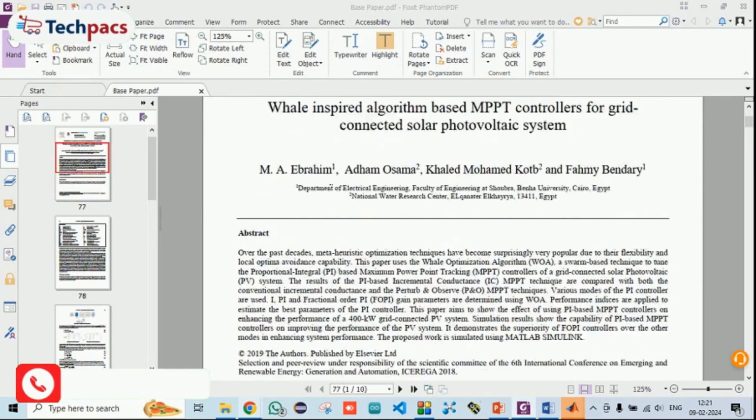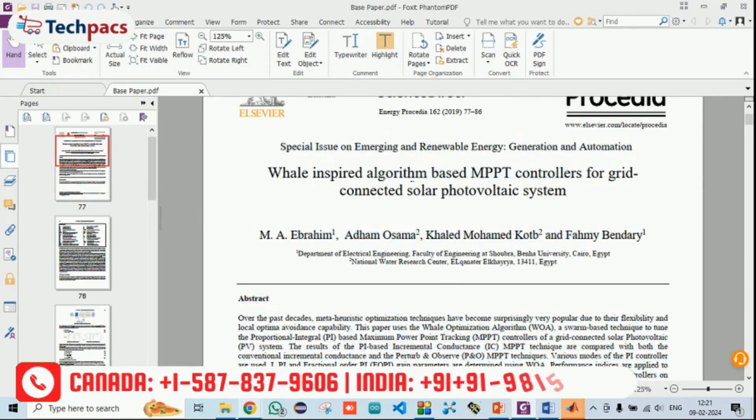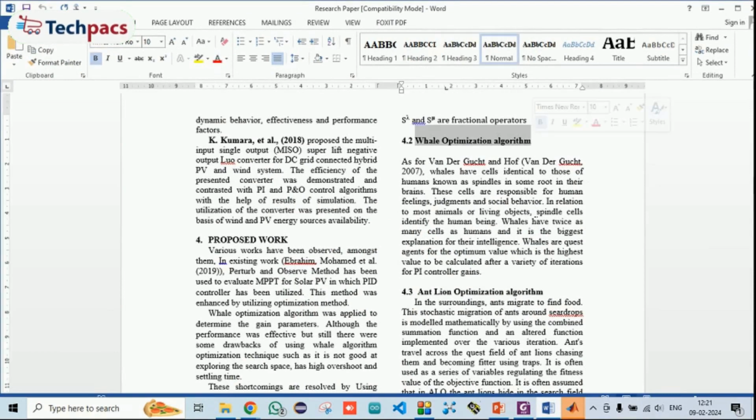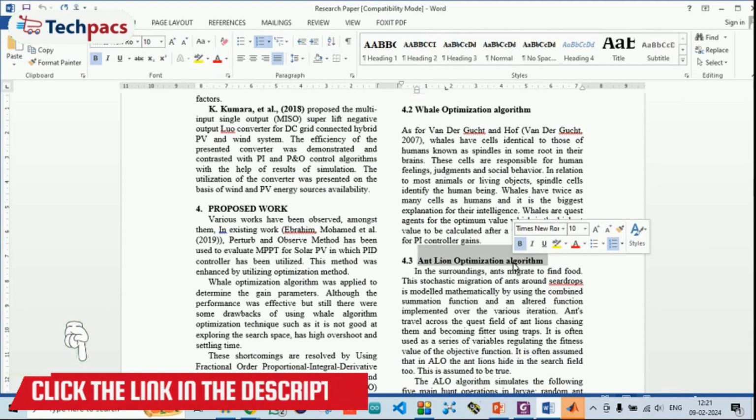Secondly, we are replacing the whale optimization algorithm by collaborating it with another algorithm. You can see the two methods we are using. One is the whale optimization algorithm, and the second is ant lion optimization, which is a recent algorithm.